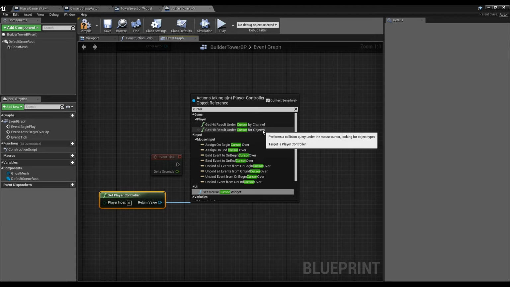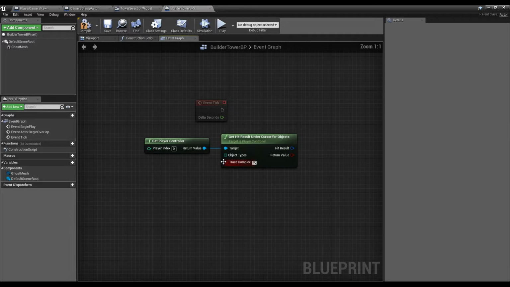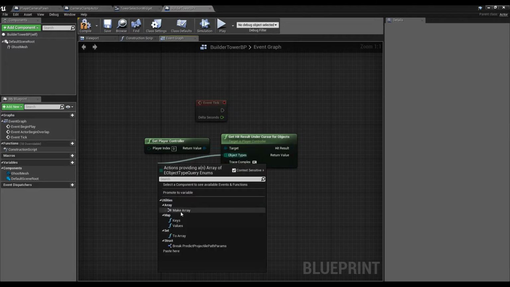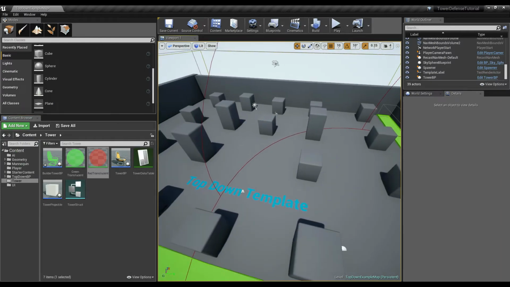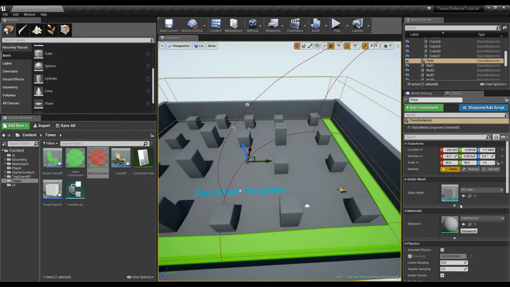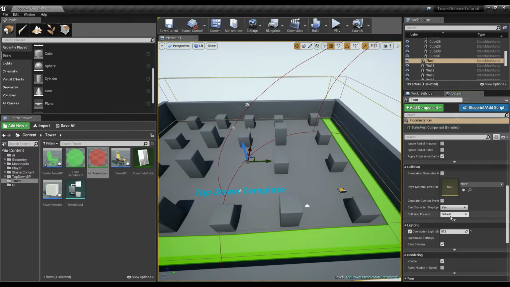Let's start with object. We might eventually move that over the channel, but I think we can start with for object. And what object type do we want to search for? Let's make an array, and let's search for the object type that is our ground. Our ground should just be world static. Like, I think this is default a cube that we have here, and if we check its collision, it should be world static. Collision presets are default.